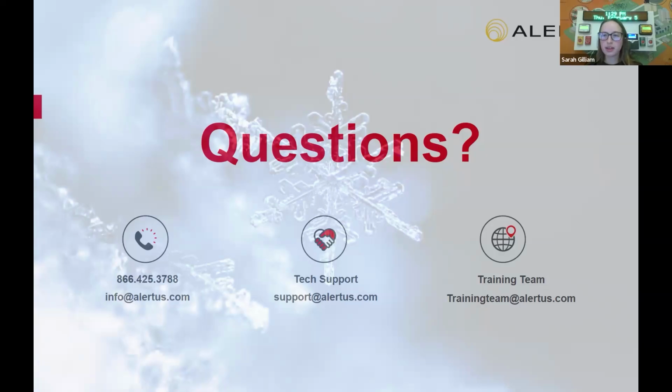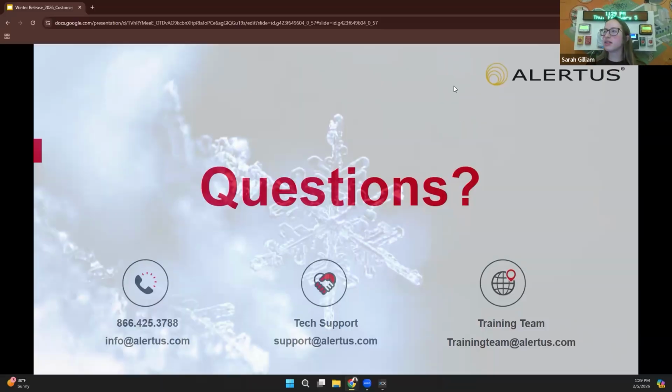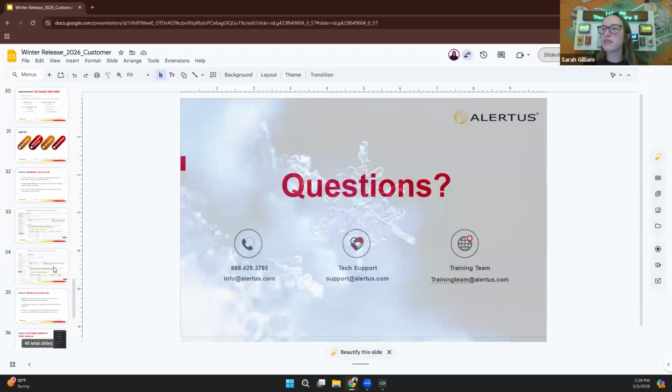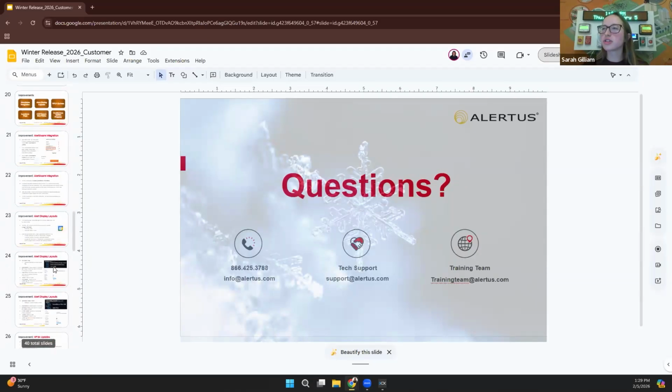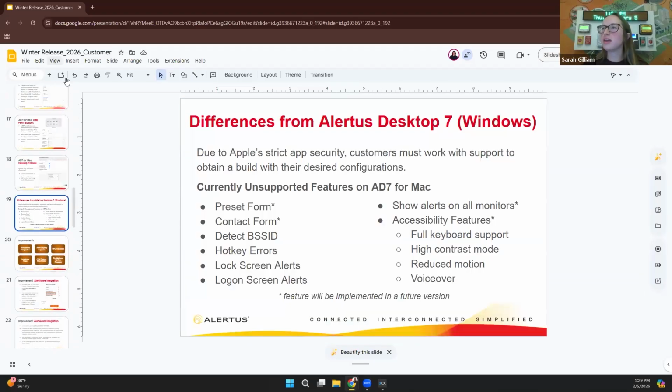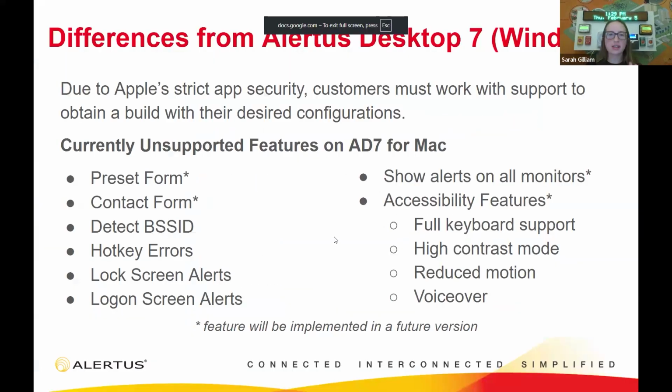Awesome. We got a question: is the Mac functionality the same as the functionality currently available for Windows? We have this slide that goes over some of the differences in features currently available between the Mac and Windows versions. You can see the current unsupported features here. Everything with an asterisk next to it is going to be implemented in a future version. We also have updated documentation on the customer portal.